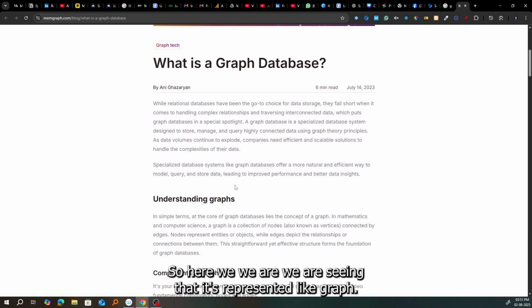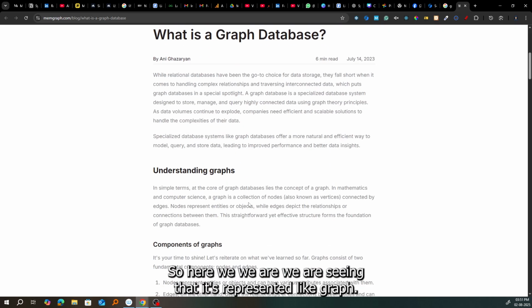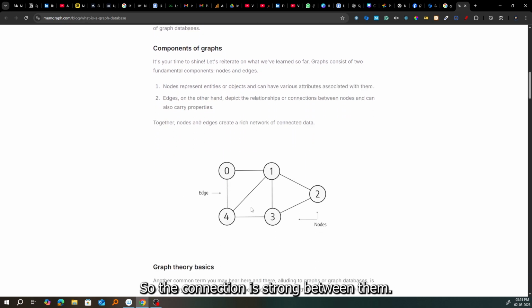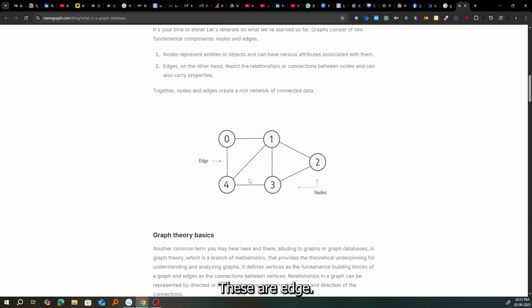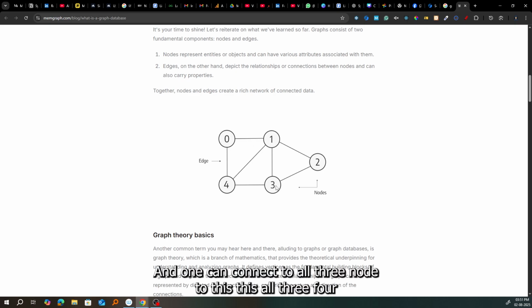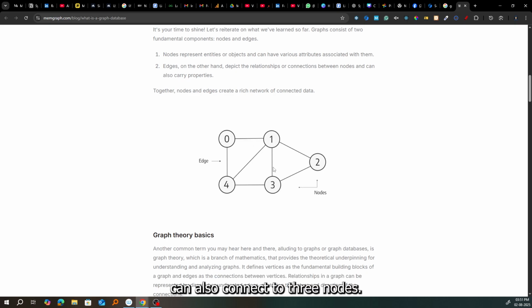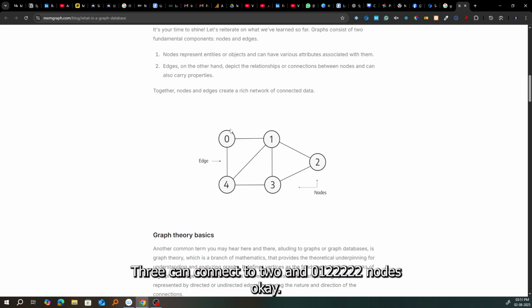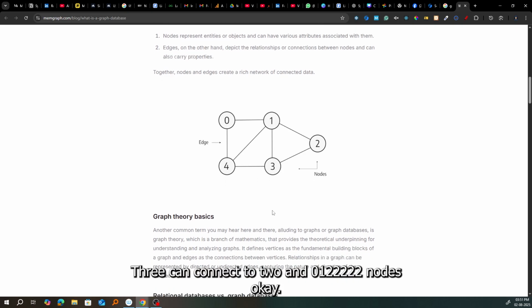Here we are seeing that it's represented like a graph. The connection is strong between them. These are nodes, these are edges. So 4 can connect to 1, 4 can connect to 0, 3 can connect to 1 and 4. And 1 can connect to all 3 nodes. 4 can also connect to 3 nodes, 3 can connect to 2, and 0 can connect to 2, and 2 can connect to 2 nodes.